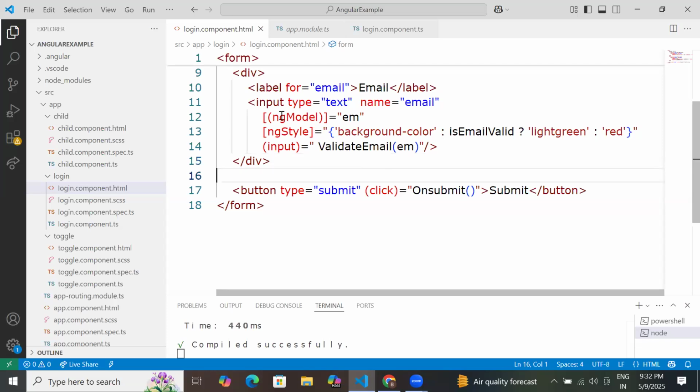See, ngModel's purpose is to hold two-way binding, right? Whenever the user enters data, it should be validated by a method, whether it is a valid email or not. This validateEmail method will send a flag saying whether it is true or false. If you are using ngStyle, if it is true it becomes light green, and if it is false it becomes red, based on the validateEmail method. Understand? No, I'm not asking this question.